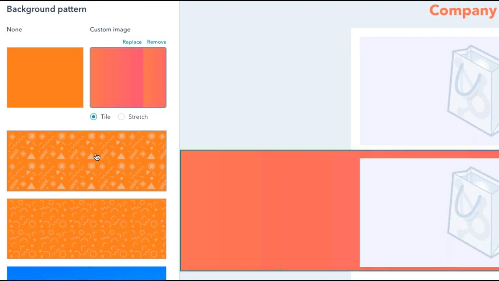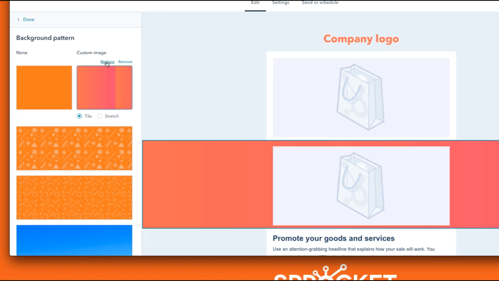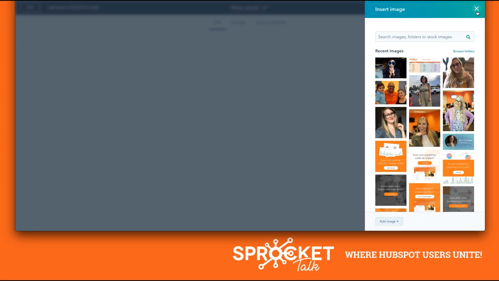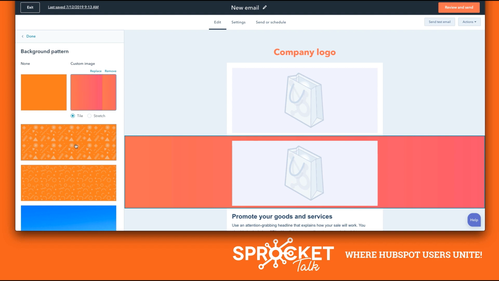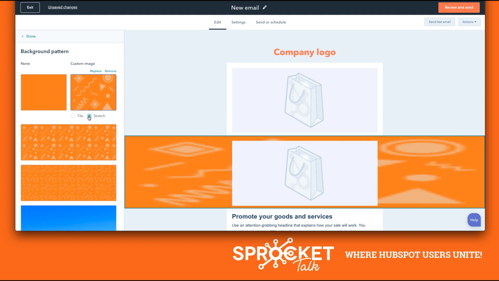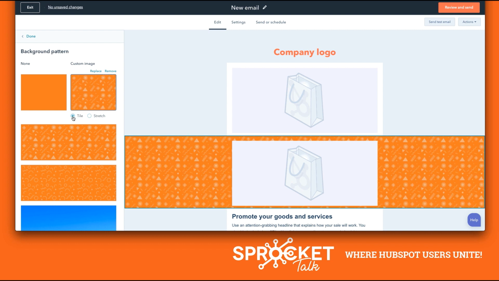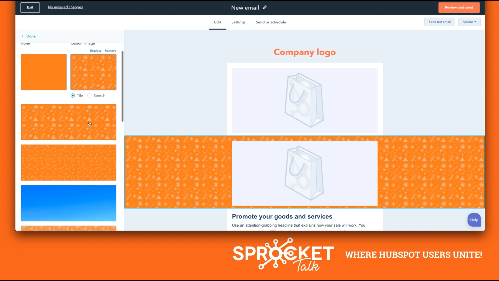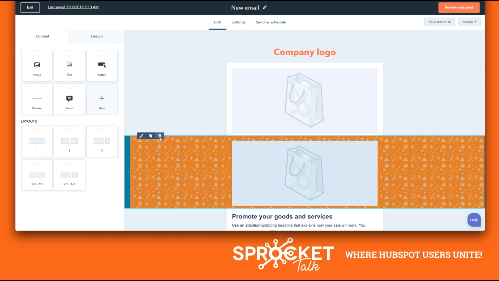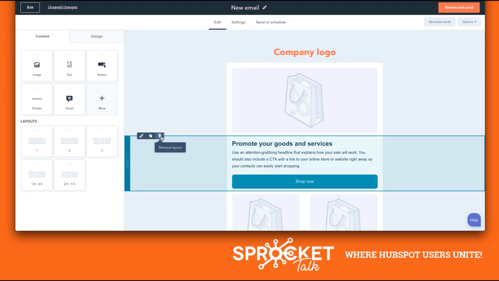Now, if we come back up here, what you're going to be able to see is we can also replace, which then allows us to upload our own pattern if we want, as well as if we pick a pattern like this, we can tile it or we can stretch it, which stretching is ugly, but there are going to be times where it will make sense if you stretch it versus tiling it. I'm actually going to go ahead and hover over this and trash that because I don't want it at all.